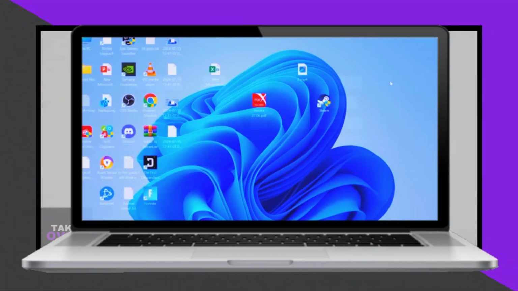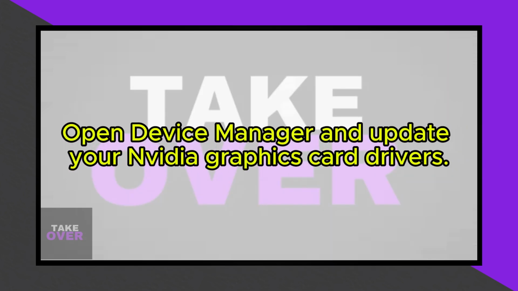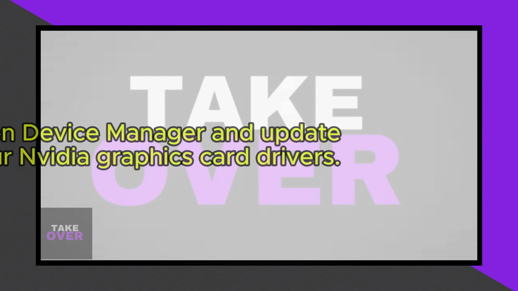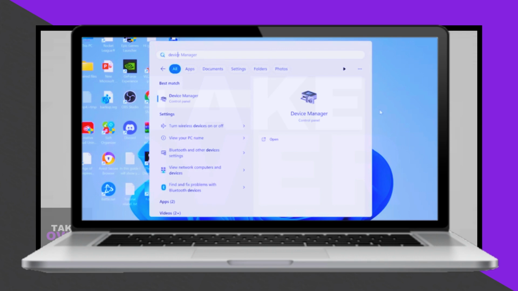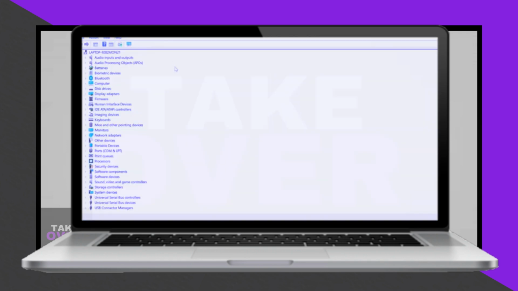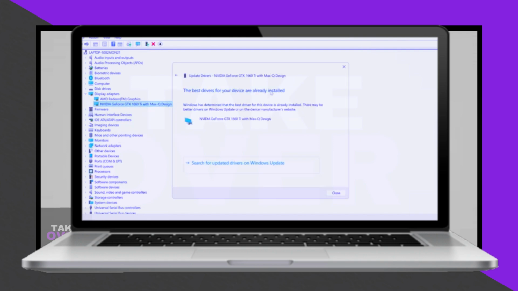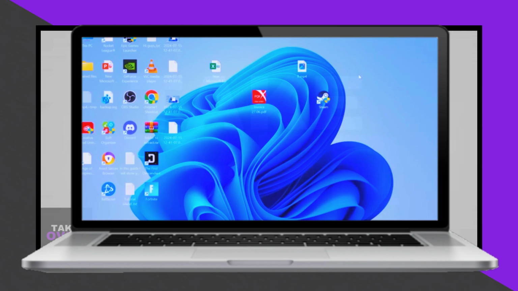This tutorial explains how to fix the GeForce Experience error code 0x0003. Begin by navigating to the Start menu on your computer and searching for Device Manager. Open the Device Manager control panel and locate Display Adapters from the list. Expand this category to find your graphics card, likely an NVIDIA one. Right-click on it, choose Update Driver, and select Search Automatically for drivers to ensure your graphics card has the latest updates. Once updated, close the Device Manager.